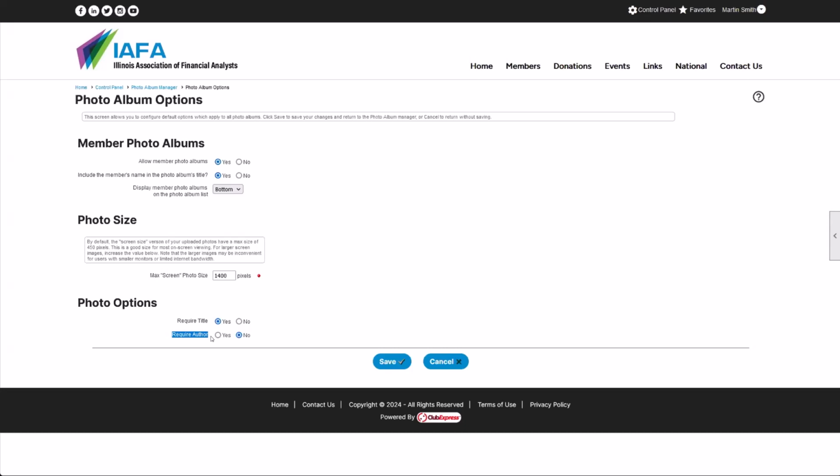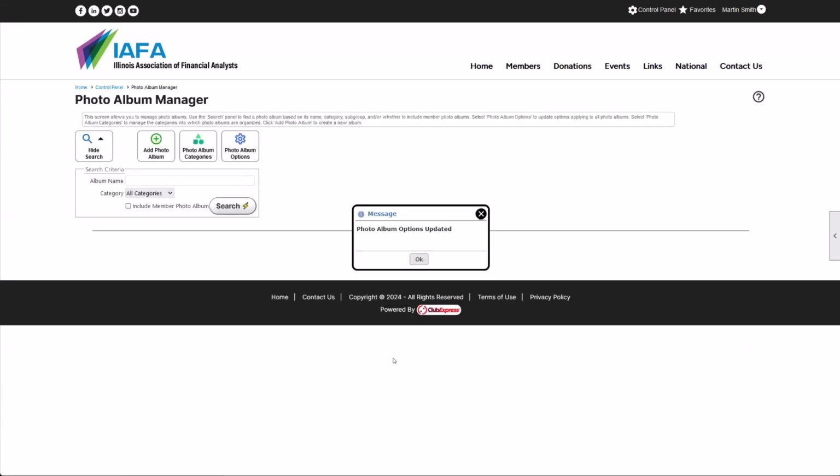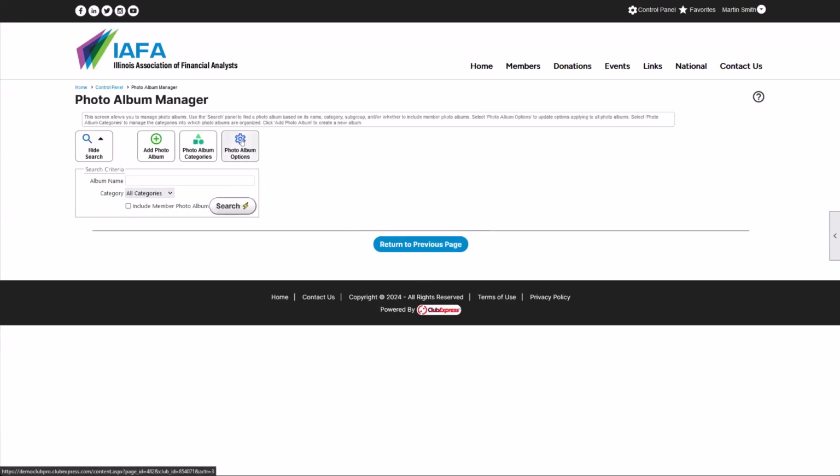Requiring an author will require them to say who made this photo. If we say yes here, then they would have to upload that. I usually don't require an author. I usually leave that one set to no. They still have the option to put an author if they want to, but you can require it if you would like. So those are our photo album options.